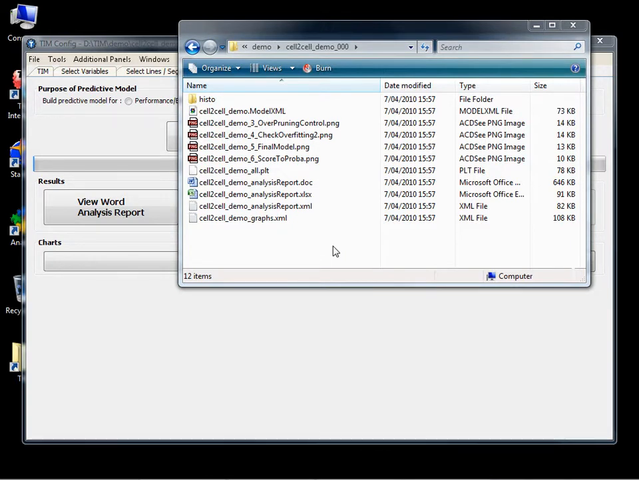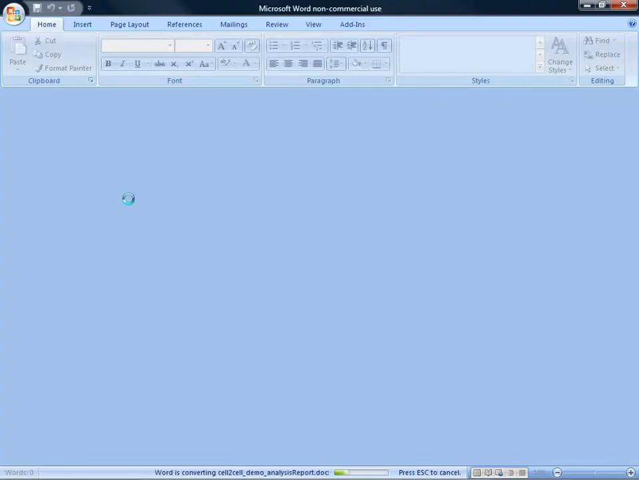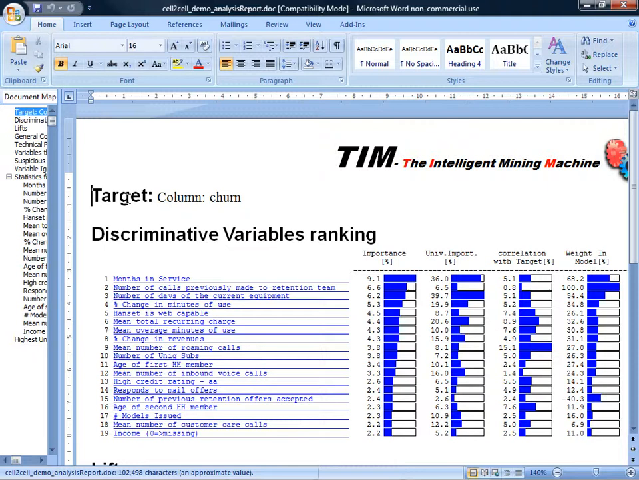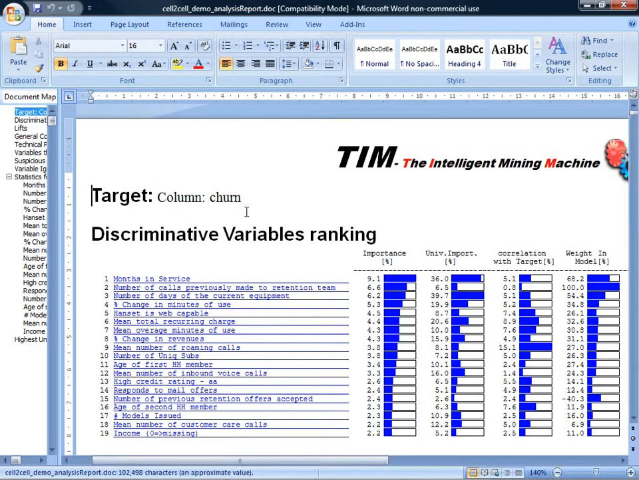Let's now use our predictive model to see which customers are about to churn. Let's open the Diverse Tool window. First, let's select our new model. We also have to select the Apply dataset. For this, we'll use the same dataset as the Learning dataset. Click Apply, and TIM generates the prediction list.